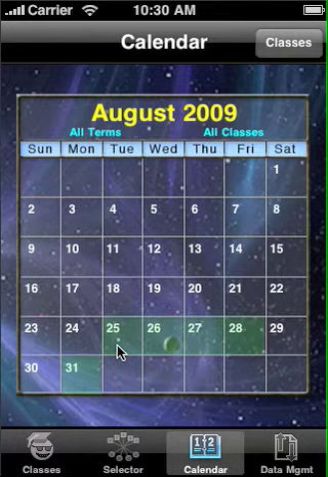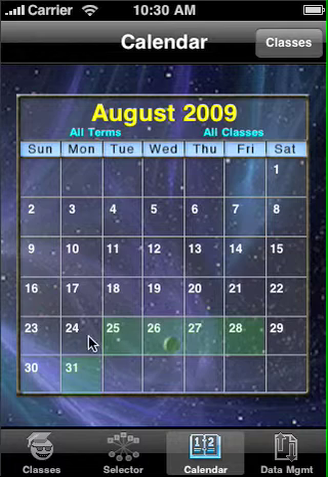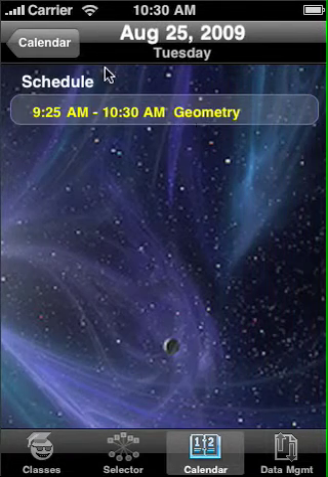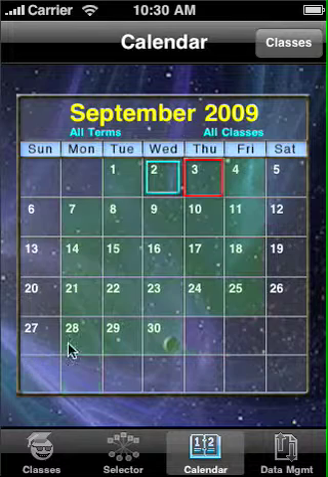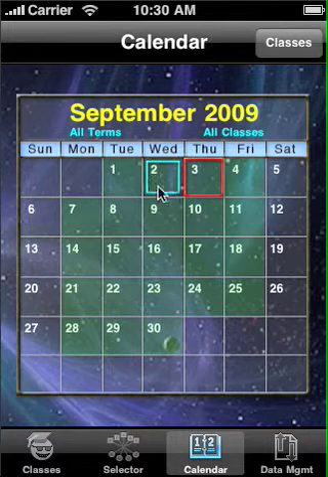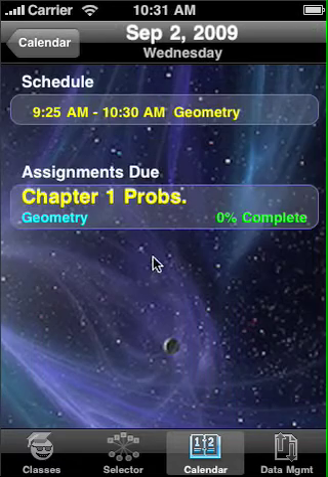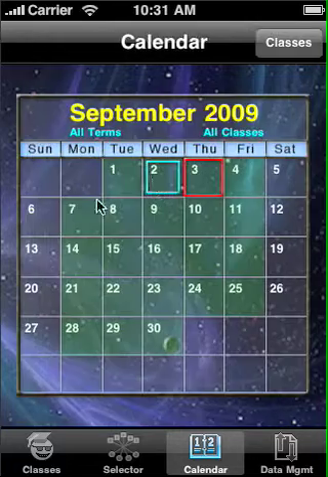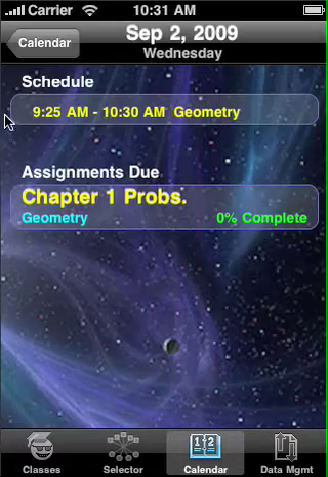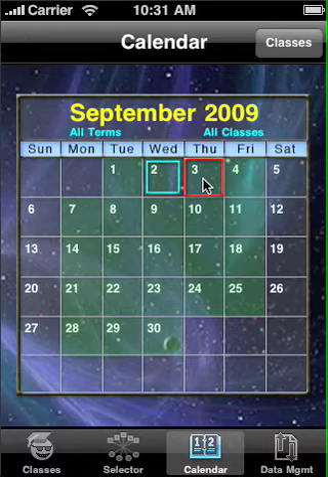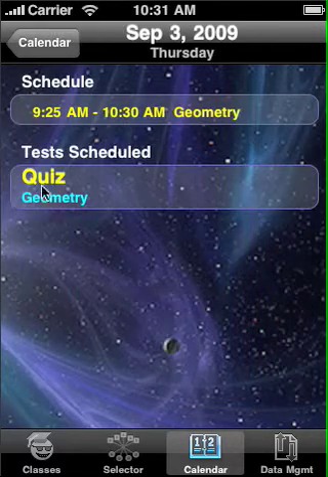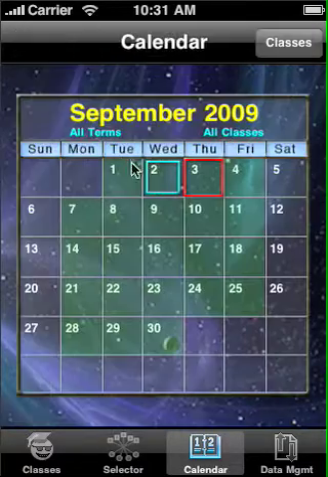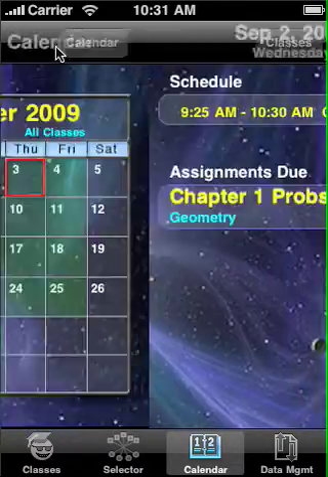Go to the calendar. The green boxes mean you have a class scheduled that day. On the 24th, the term hadn't started yet. So on the 25th, there you see geometry scheduled. If you go to September, you can see the blue box here means you have an assignment due that day. You can see in geometry we have chapter 1 problems due. 0% complete, we haven't started it yet. We better get on that. On the 3rd, we have a test scheduled, a quiz in geometry. And of course you can see your schedule here too.